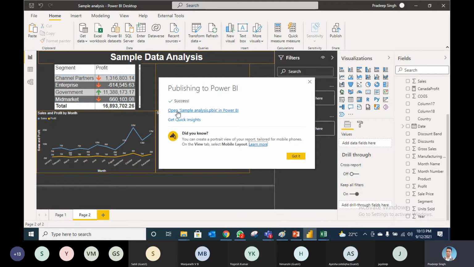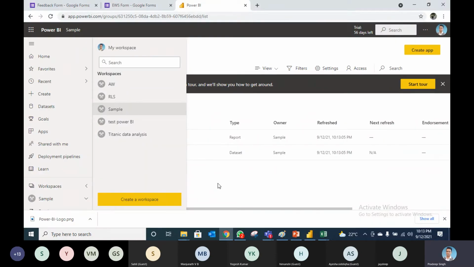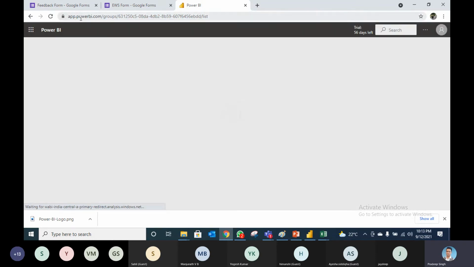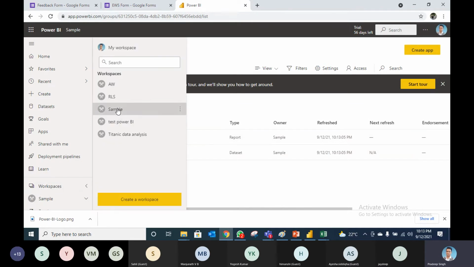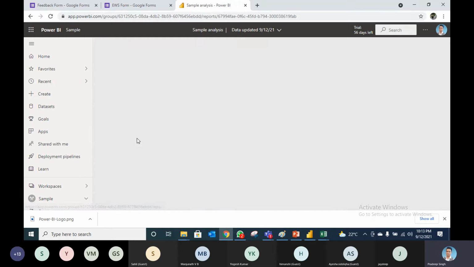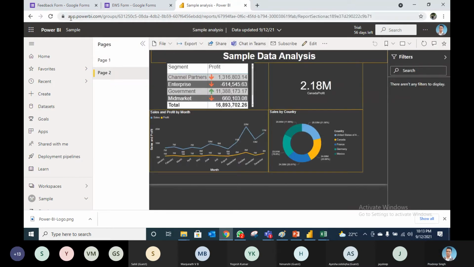So there are two ways to access my report in Power BI services. This is on the website, guys. This is the app version. This is the service version. This is the Power BI services. I go into my sample folder. Here I see sample analysis, right? If I click on my sample analysis, I can see my dashboard in the web page.